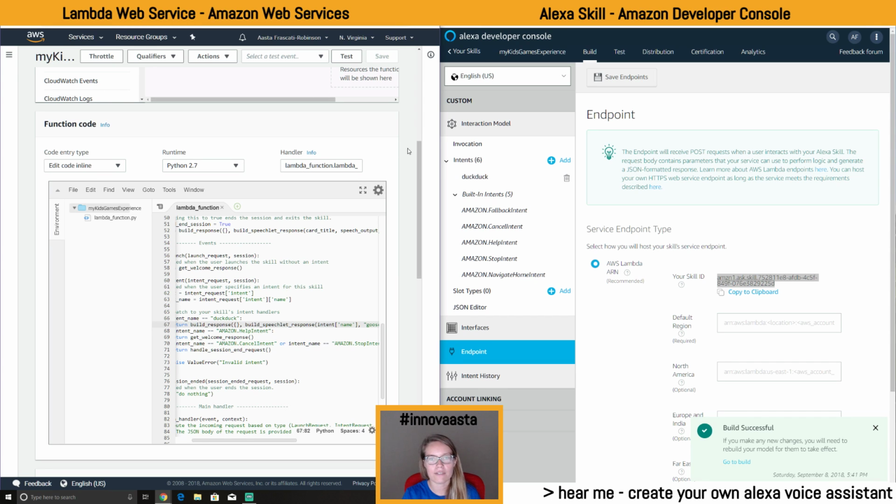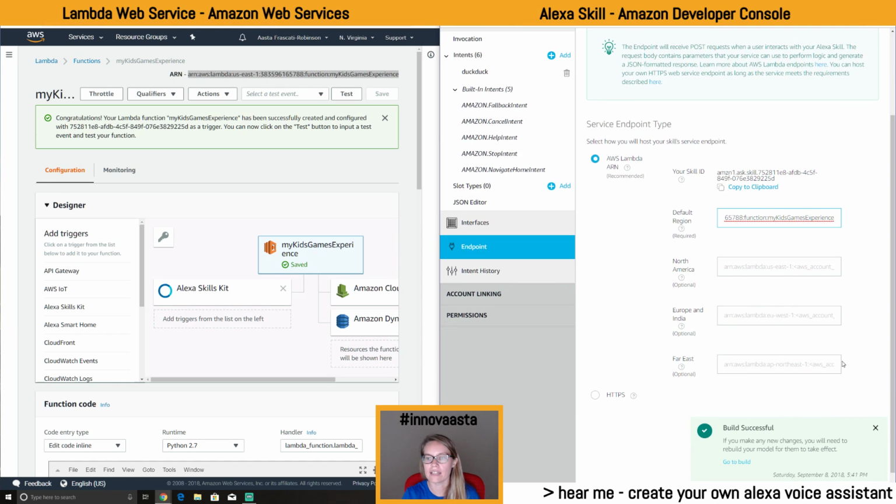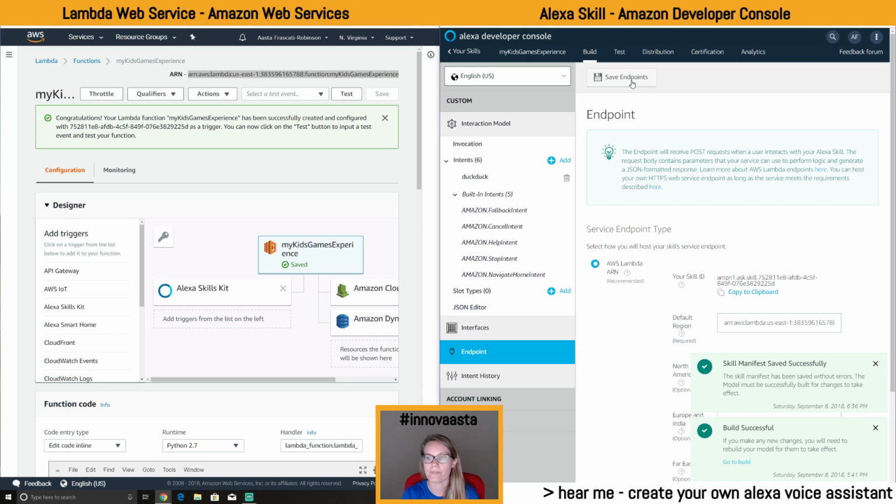The last thing we need from this section, in the top right-hand corner, is an ARN. And this is the actual reference to our service. We're going to copy it. And if we go back to the right-hand side where the skill is, we need to tell the skill what web service it should call when it is invoked. So we'll paste that in, and we'll save that endpoint. Now our skill has been saved successfully and our web service is saved successfully. Now we're at the point where we're all ready to test.